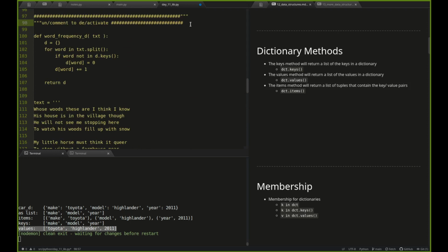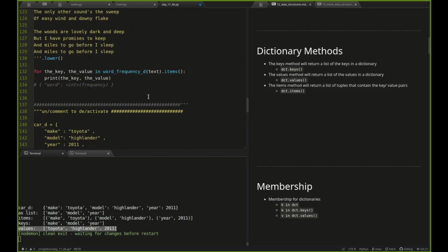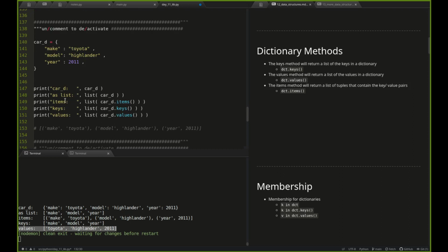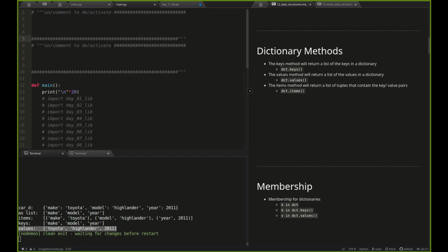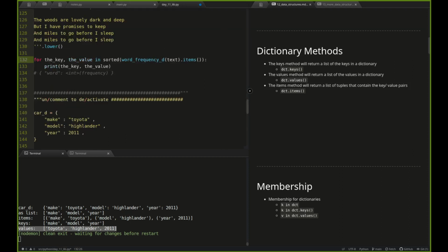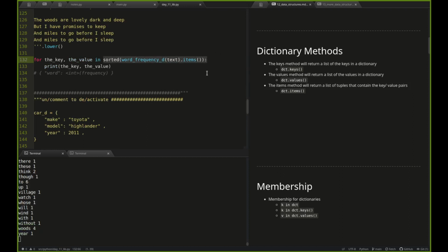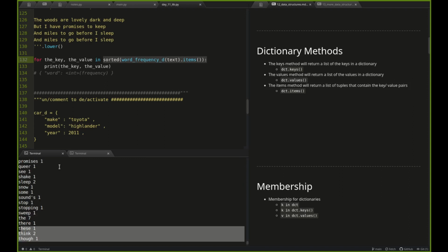Alphabetizing would be sorting. We could do sorted. Notice this is similar to what I was doing down here. So here's my dictionary. This function returns my dictionary. I do dot items, which gives me both. Oops, I didn't want to do that there. And then I'll just sort it, and that'll give me a list of the sorted items. This will alphabetize them.